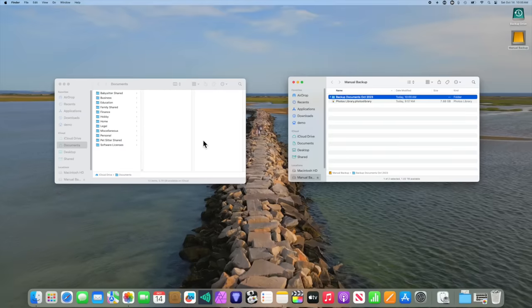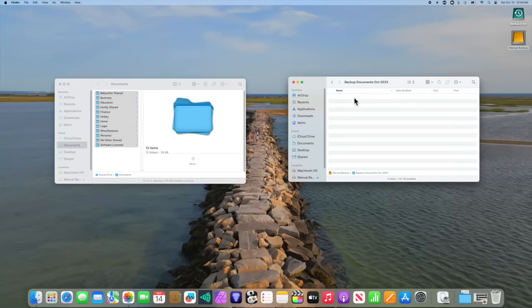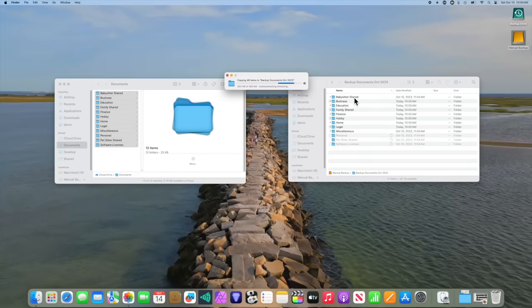If you do want to go a step further, consider copying and pasting the contents of your documents folder to your external drive. And I do that around every 4 to 6 months.